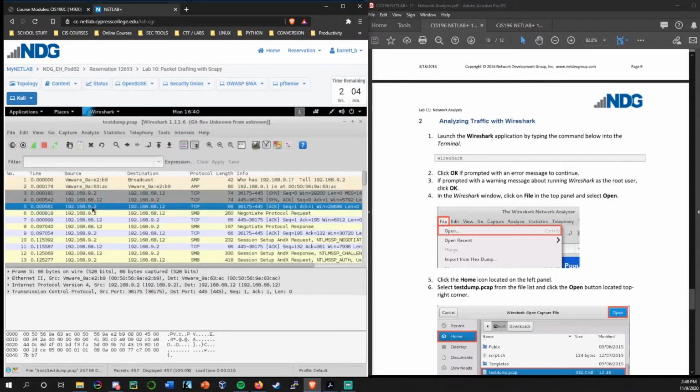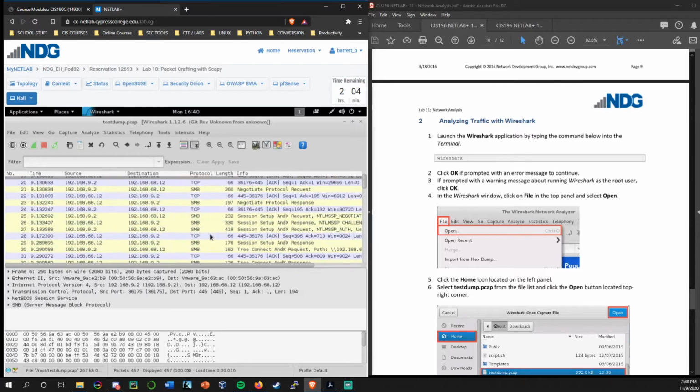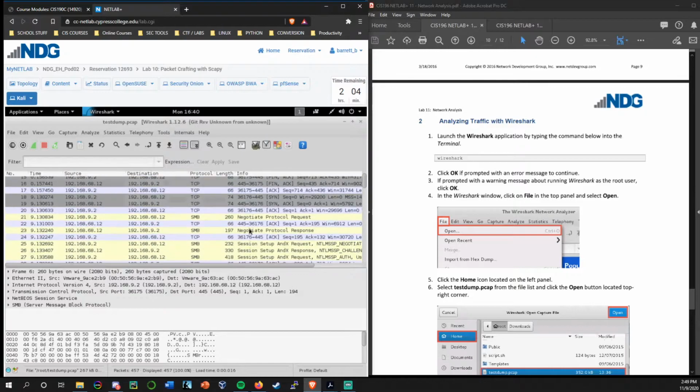So the Kali machine, remember, is the .2 host. The OWASP BWA machine is the .68.12. The protocol is going to tell you, okay, this is TCP, this is SMB. This is likely when we were doing the SMB client, the Samba file shares. If you scroll down a bit, you'll see HTTP as well.